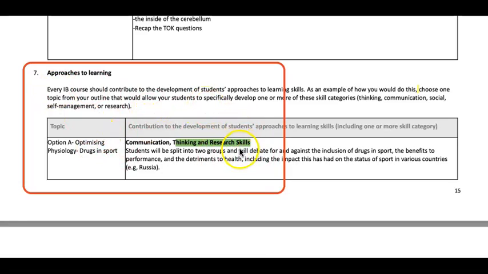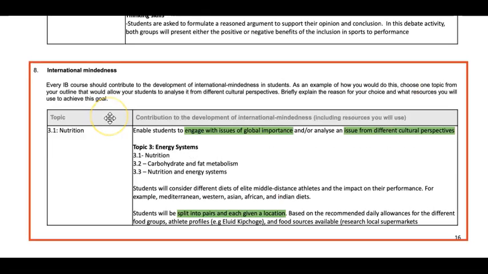So we need to be thinking about research skills and how that will happen in our sports and exercise science course, and how we're going to teach the classes in order to promote that. International mindedness is something sometimes we struggle with, but it's probably staring us in the face anyway. It's about engaging with global issues of importance and giving them a local perspective and linking local issues to the global impact.